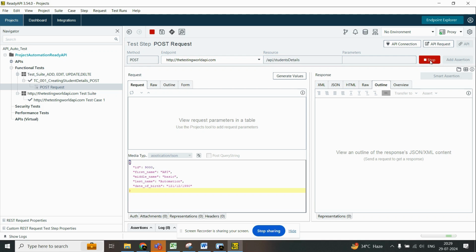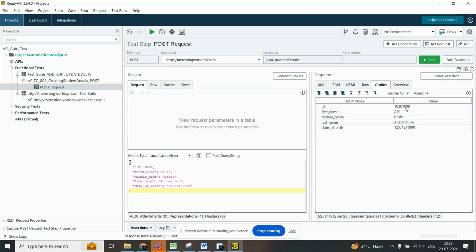So I have already hit it, and see what happened over here is that we added this particular test case, and we added this particular API onto this test case, and in this test case we are creating student details, okay, with the help of this post request. So we have created the student details, and this is the ID that got generated. API basic automation, these are my details that I entered, and this is the latest generated ID.